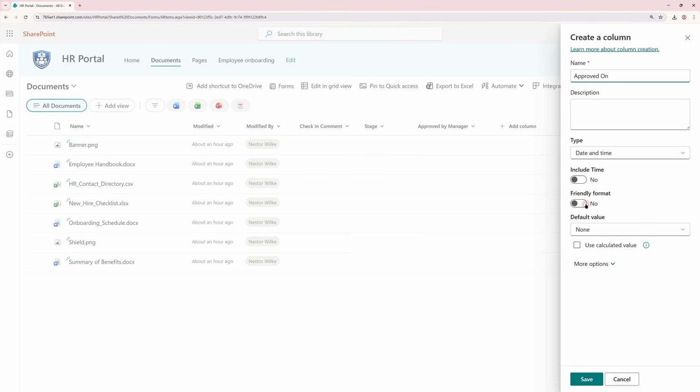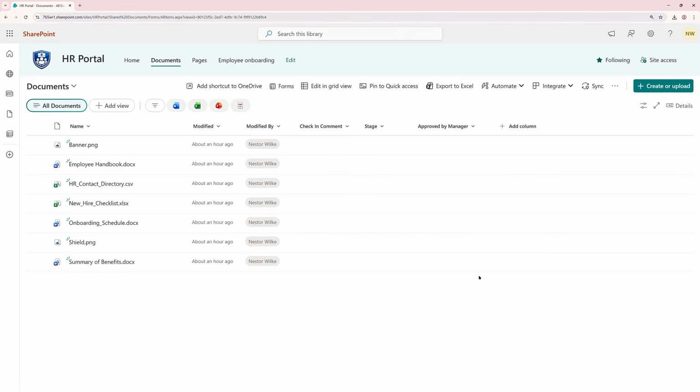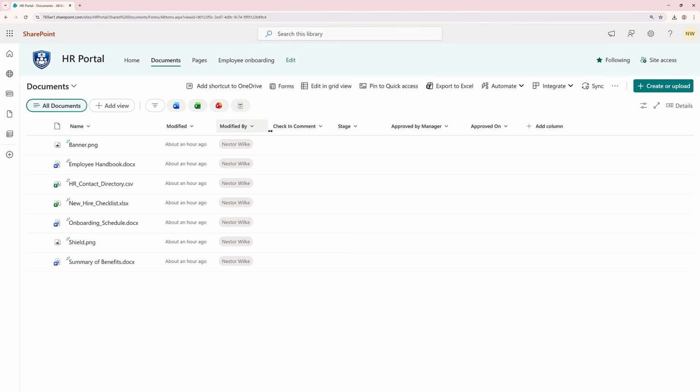And use the friendly format. I'll go ahead and press save. So you can see we're adding a lot of columns in here. So again, the more columns we have, the more capabilities we have to filter the data, search the data, and even analyze the data in here as well. So we can add other columns. We can rearrange the columns.